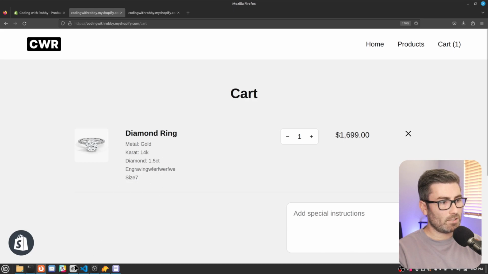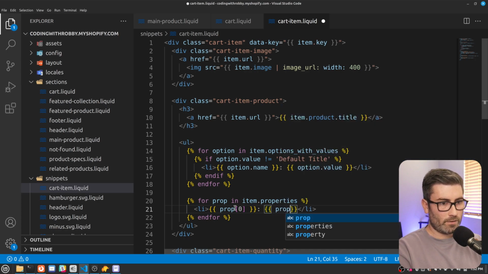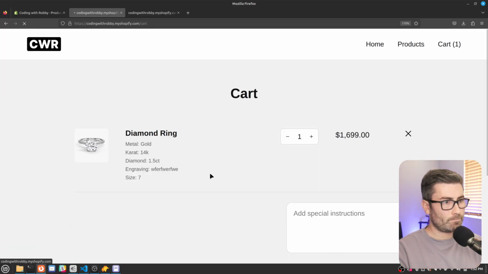And prop is actually equal to an array. So prop 0 is going to be the property name. And then prop 1 is going to be the value. So if we go like this, it'll clean up the formatting for us. Go back and try that.